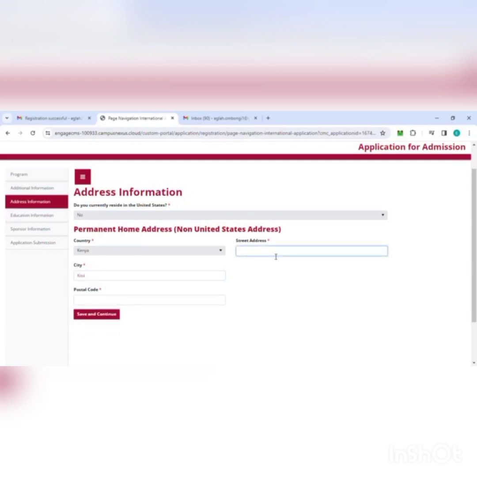Go to the next. Now it's about the education information. Are you a student at a university, language school, college, or high school in the US? No, because we are not in the US. We save and continue.